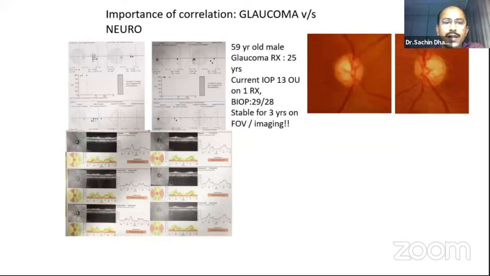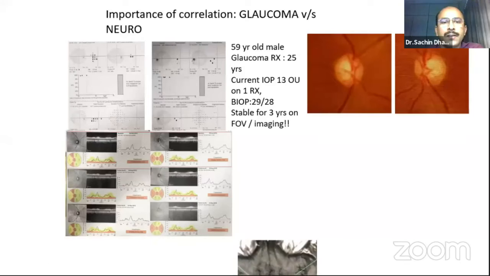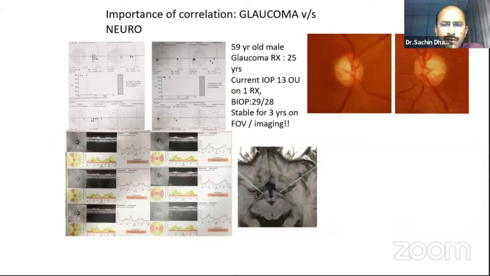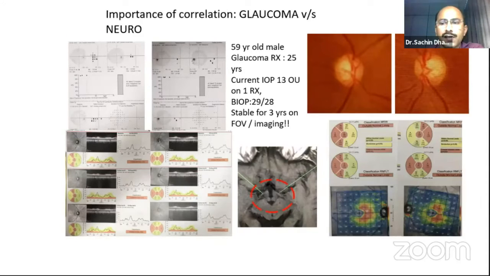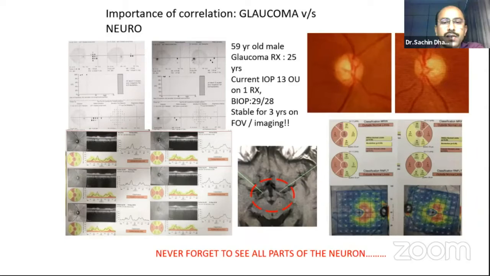Now, certain neurological cases that you need to know here. You can see these Garway-Heath sectors here. These are like a bow tie appearance in the left eye and a superior and inferior sector in the right eye. Now, this is a very, very classical pattern. If you've seen this very closely, this is of an optic tract lesion. This was a case of Devic's disease, which was being treated as glaucoma elsewhere. And you can see this is a bitemporal or rather homonymous defect of the macular ganglion cell layer. So never forget to see all parts of the neuron. That is the take-home message.